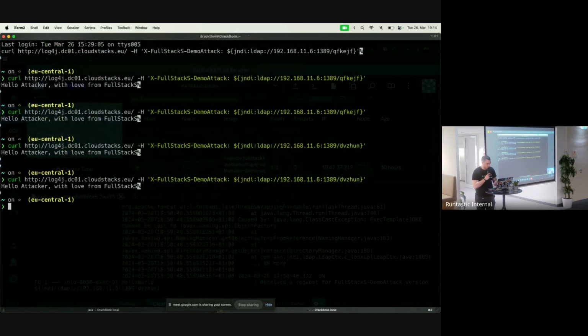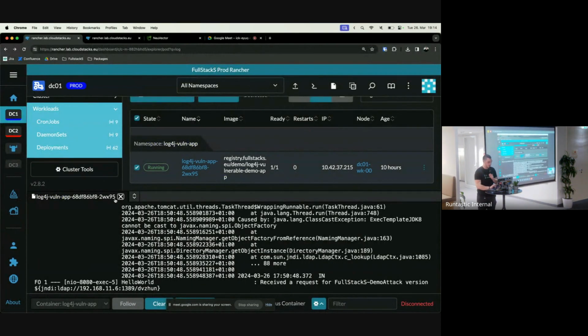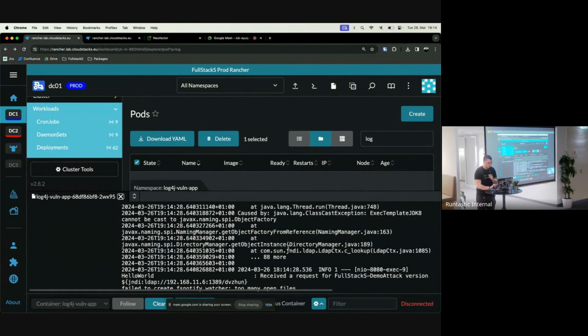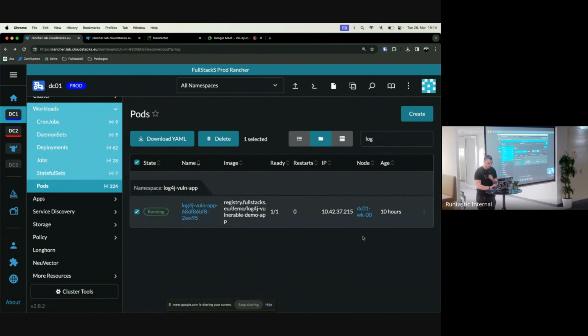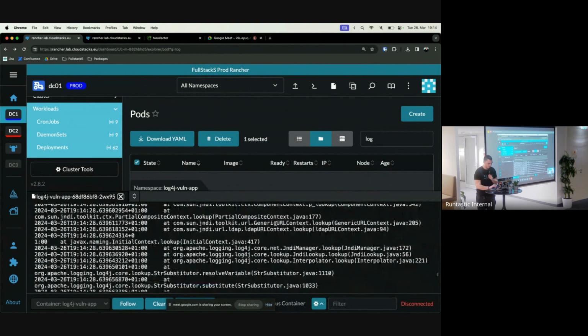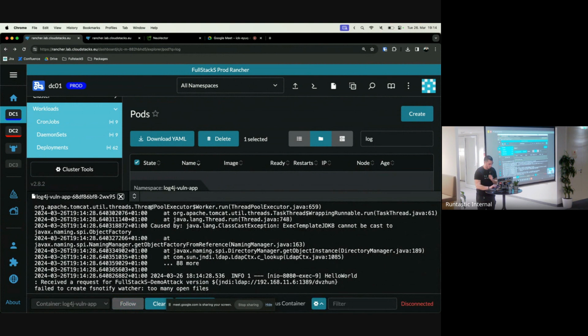I'm going to hit this thing. Okay, we got a response from our application. So hello, attacker. In the application itself, the only thing we see is, okay, disconnected. Nice. So at least it logs out the log line.